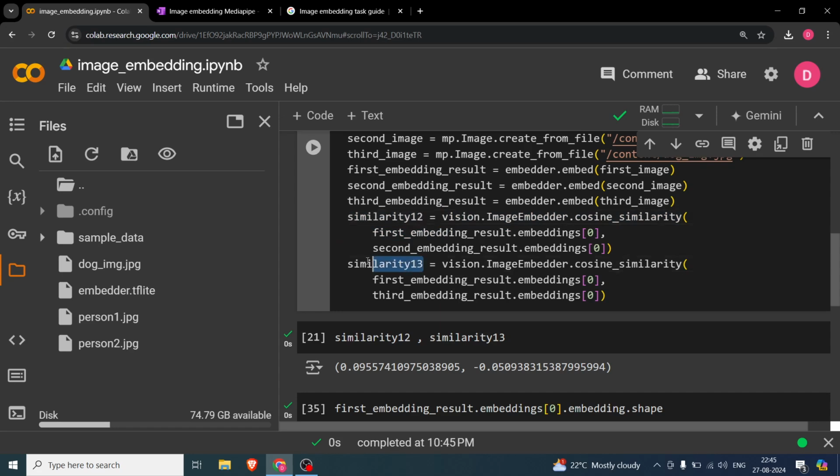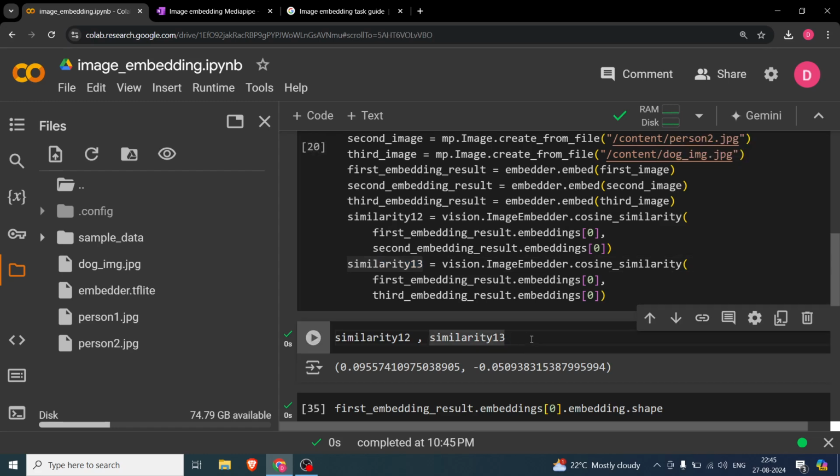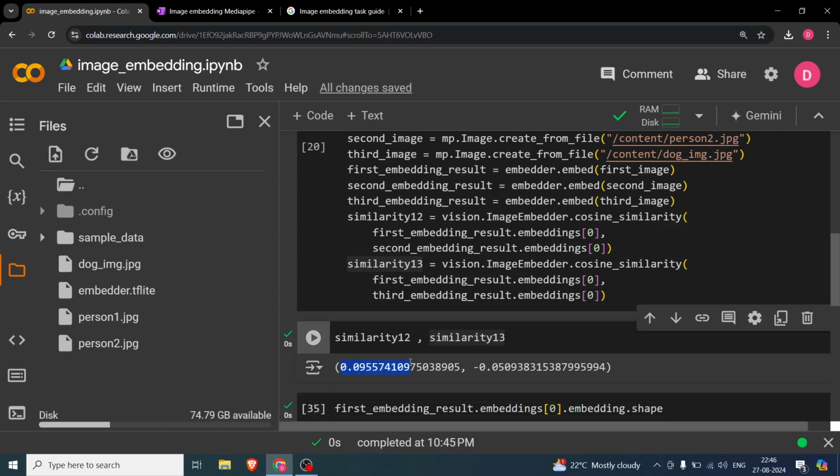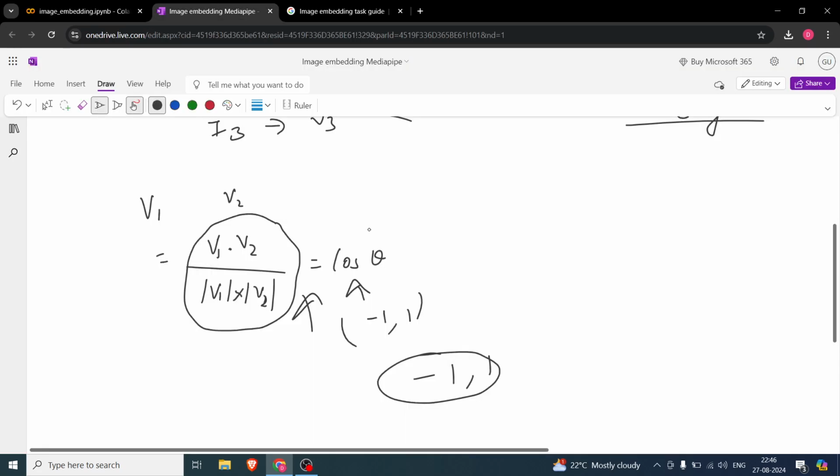Same story for 1 and 3, that is between person 1 and the dog image. You pass the first embedding result, and then you pass the third embedding result, and you found it to be similarity 1 3. Then you run this particular cell, and you got the first similarity, between person 1 and person 2, to be 0.09. Not very good, but okay. And this one is 0.05. Which means we need similarity to be as high as possible, in the positive area.